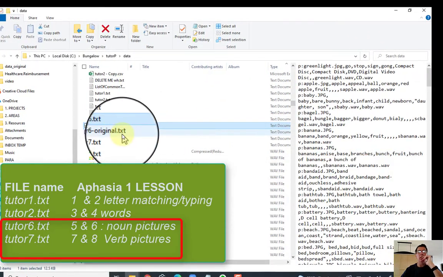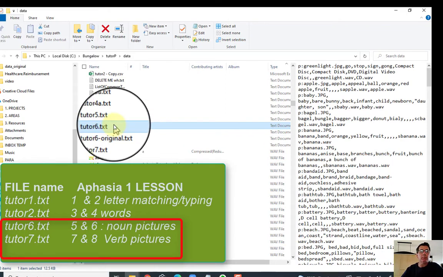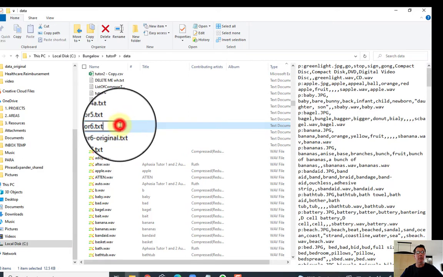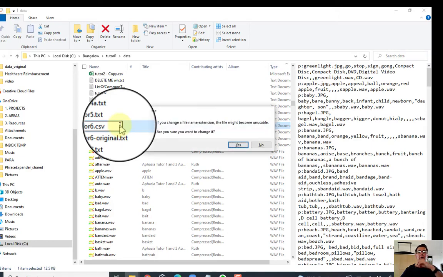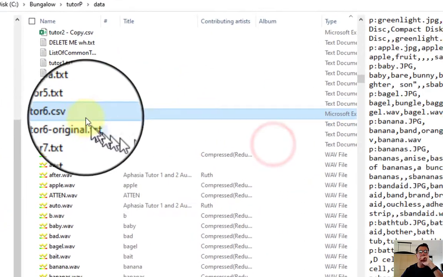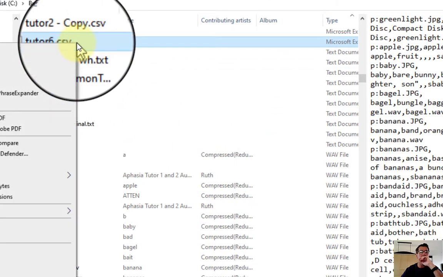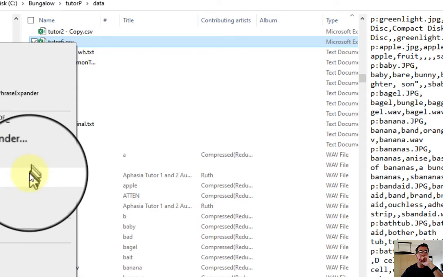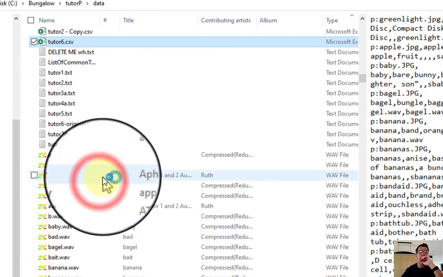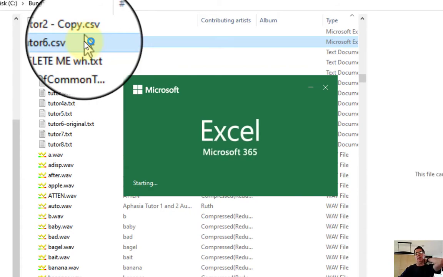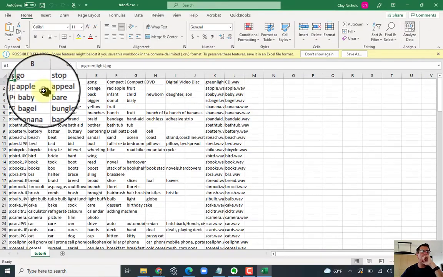Okay, so here's the format then. What we're going to do is we're going to rename the file to a CSV file, or Excel, CSV, comma separated values. Reason is that way we can edit it in Excel. So I'm going to open it with Excel. Okay, so we're looking at Tutor 6, which is going to be picture naming, so where you type in the word for a picture.